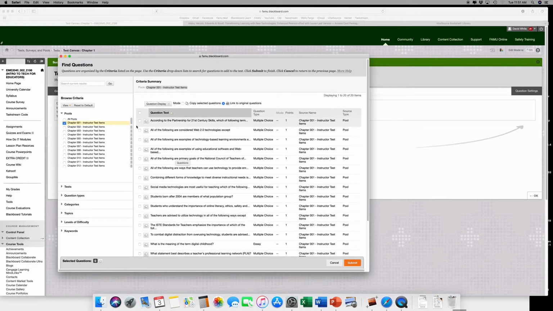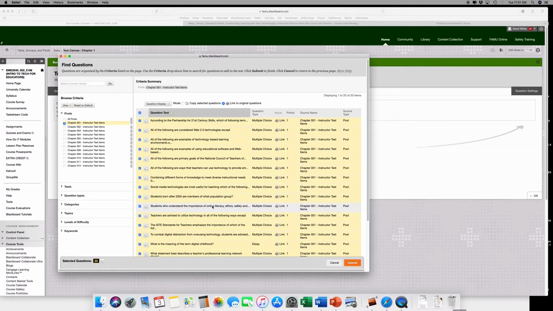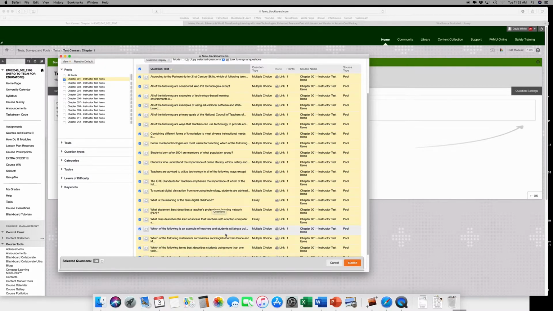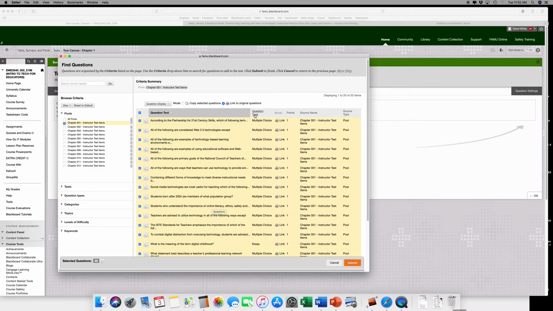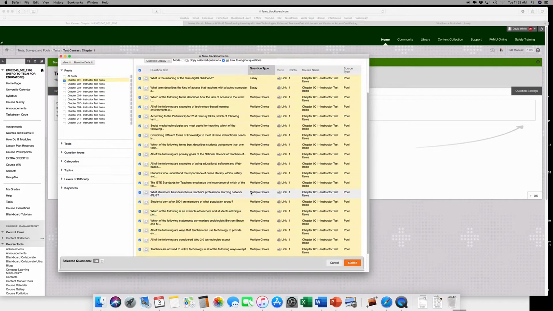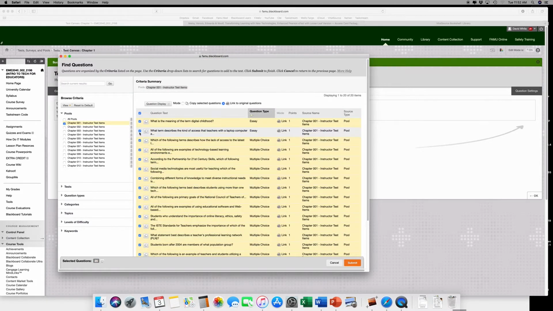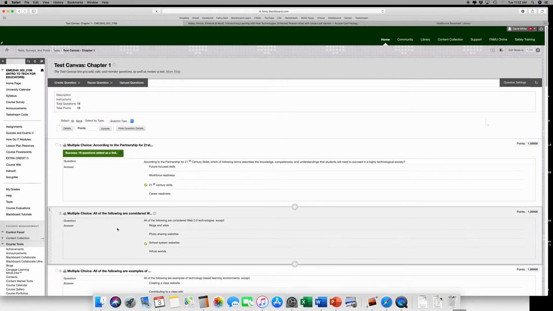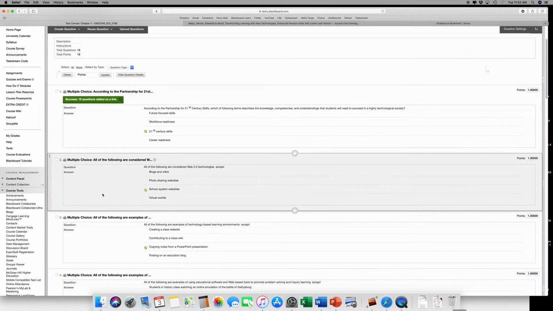And I could simply click on this. Most of them are multiple choice, some of them are essays. I can click on question type, and it's going to tell me what's what here. So I may not want you to do the essay, so I'll click off of those two, and it'll only be 18 questions instead. So I'm going to hit submit, and there are all the questions, and I could check them out.